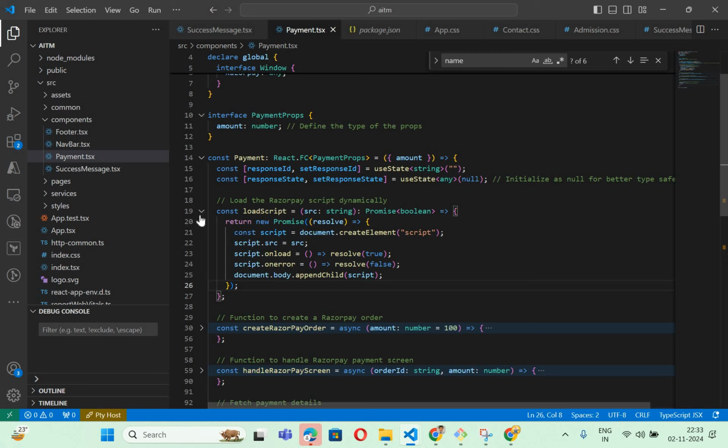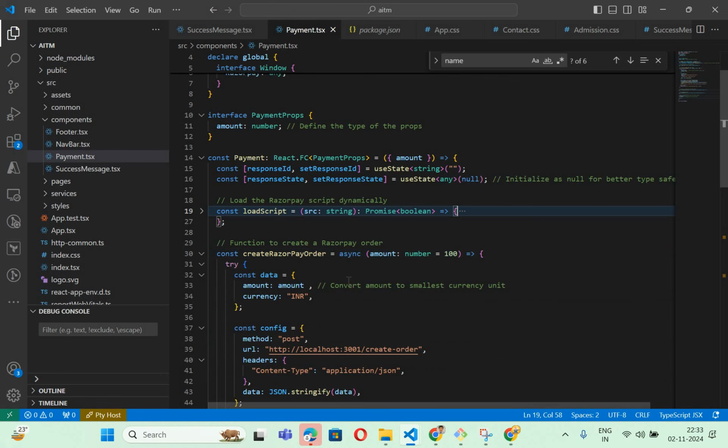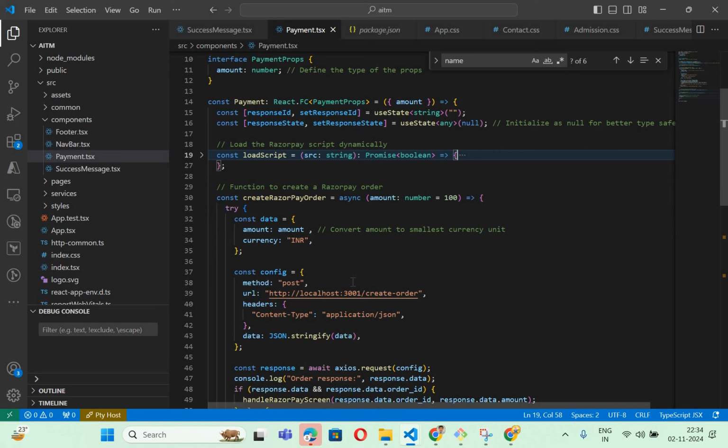So that is one method. I'm closing it. Another method that I created is create pay order. This is important. Basically it is a function to create a Razorpay order, where we call the Razorpay API which we created in my API. It is simply passing the amount, currency and then config.